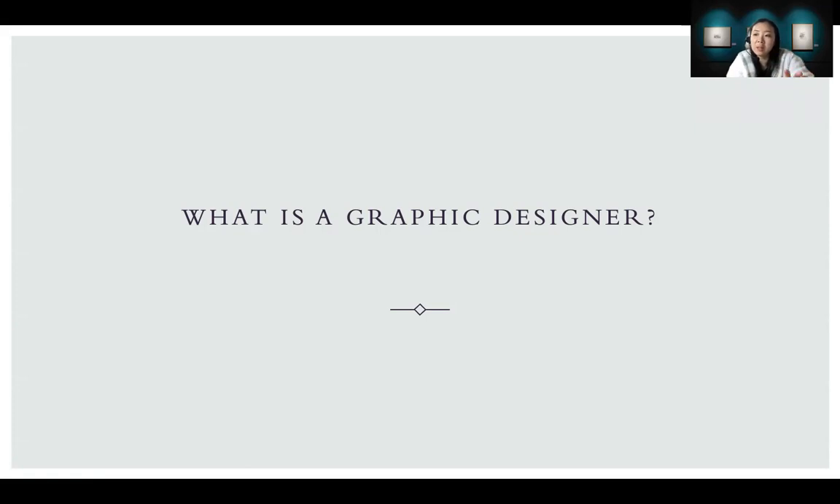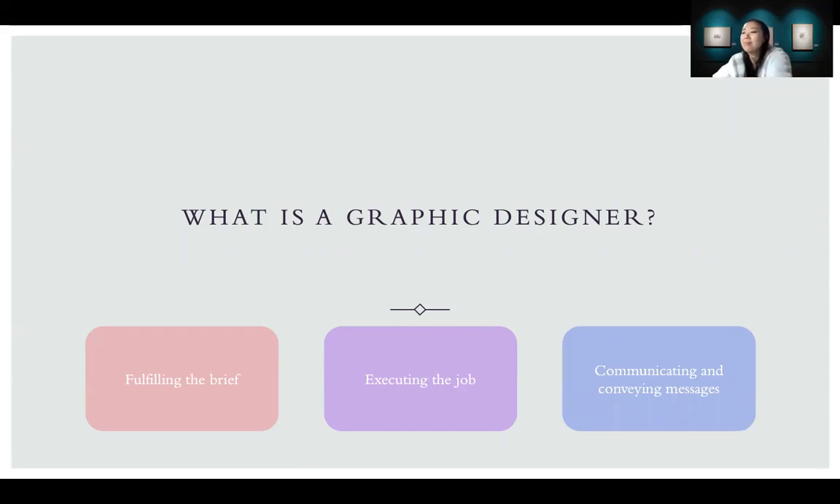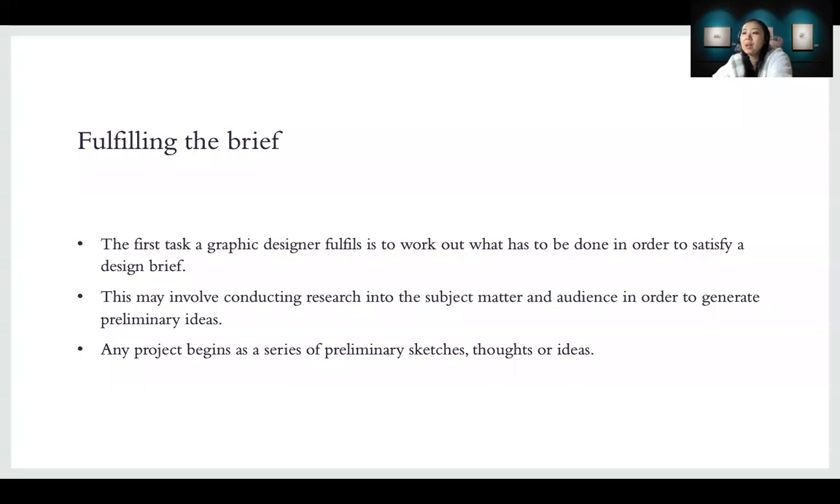So a designer essentially has 3 roles in the process: satisfying the design brief, executing the job, and communicating and conveying messages. These are their priority jobs. So let's see them one by one.